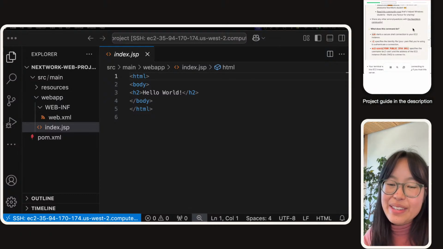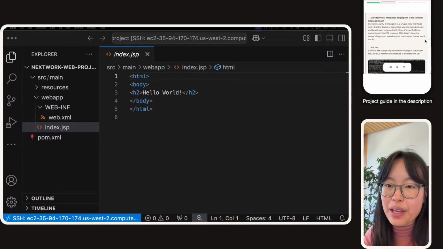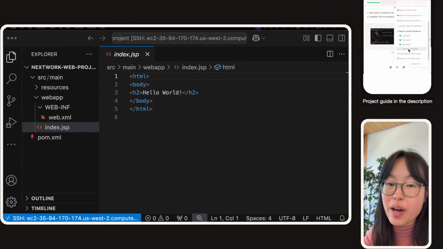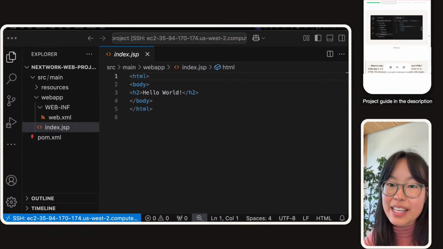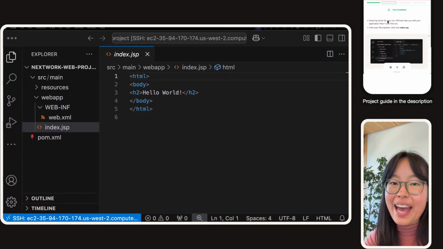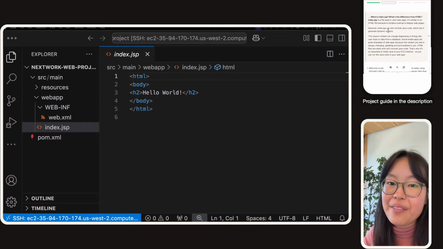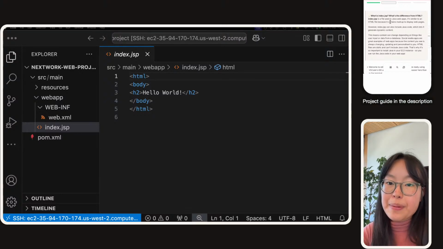Okay, so let's keep on going. We're almost done now. We just have one task left to do, and this is about modifying your index.jsp. You know how we have all of these files. The index.jsp file is a file used in web apps to display what's going to be in your web app.